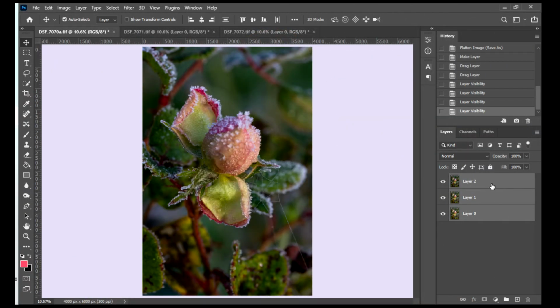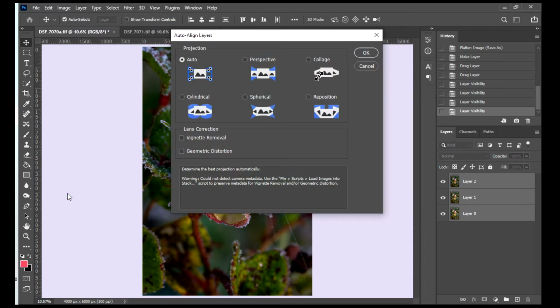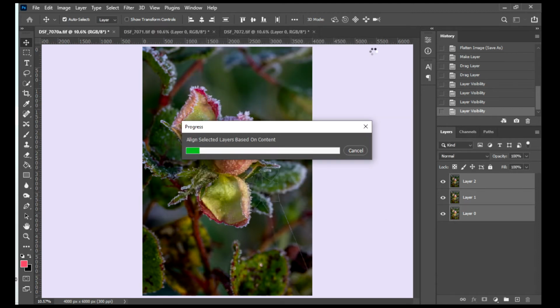If we now go and shift click over here and we have all three of these layers, then we can go into Edit and Auto-Align. And because this was shot on a tripod, and I'm not that worried about vignette removal because I'm going to crop it anyhow, and I'm not that worried about geometric distortion because it's a flower, there are no straight edges to worry about. I've sorted out chromatic aberration in my opening sequence, part of my workflow. I'm just going to accept the auto setting. And this is now going to auto-align the layers.